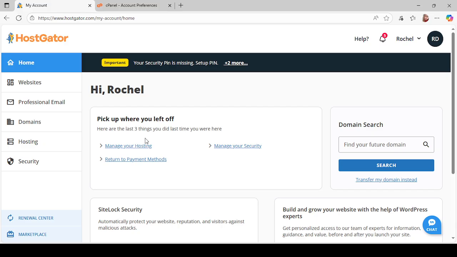And there you have it, a simple yet effective way to integrate a navigation bar into your HostGator website builder.